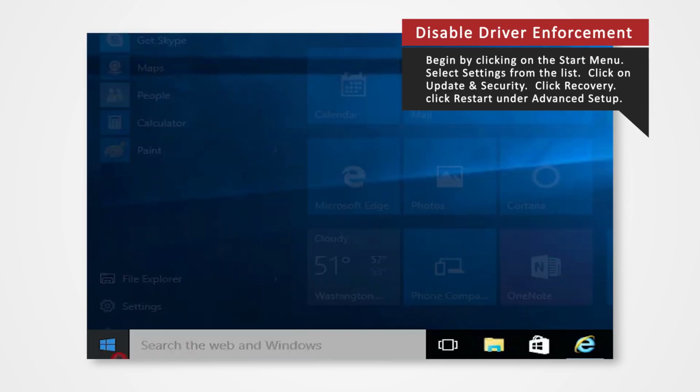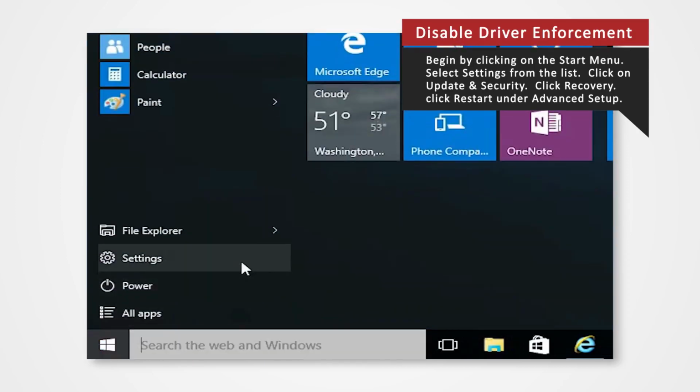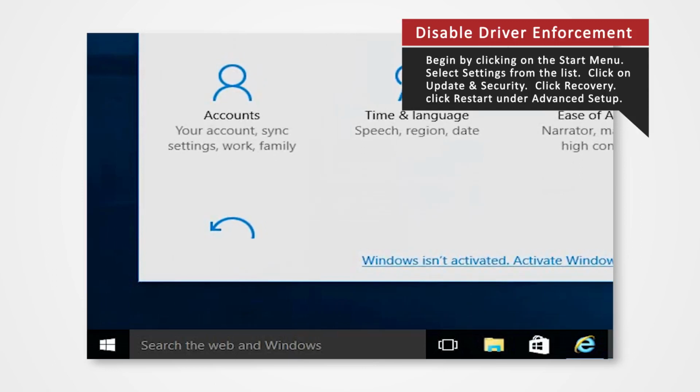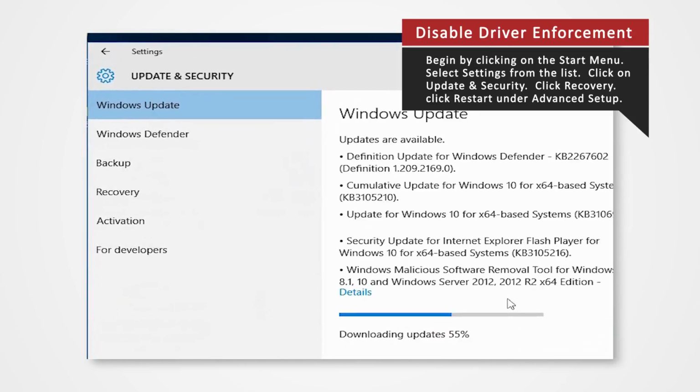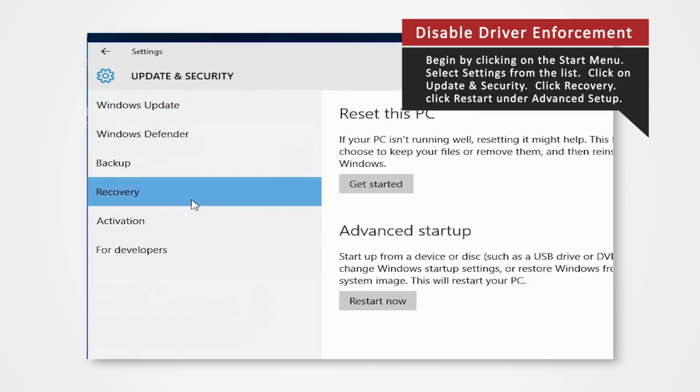Begin by clicking on the Start menu. Select Settings from the list. Click on Update and Security. Click Recovery. Click Restart Now under Advanced Startup. In a few moments, you will enter the recovery mode.